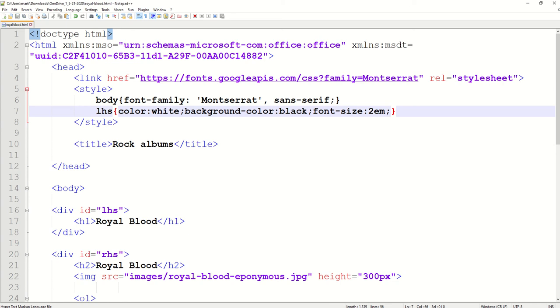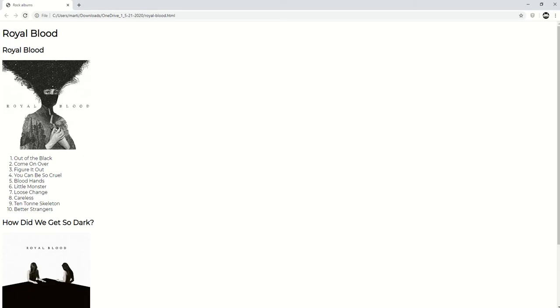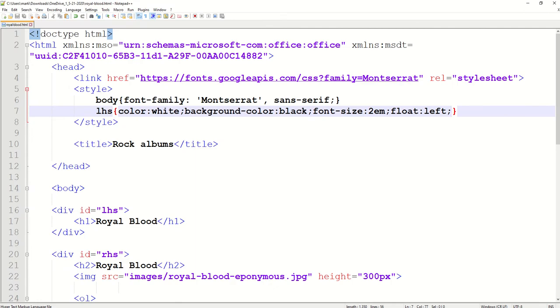Oh, and then actually the most important part, the thing I want to do was float that to the left. So if I float that all to the left, then the right hand side should float up to the right hand side of it. Let's see if that works for us. No. Wait, did that work at all? What am I doing? Why did nothing happen there?